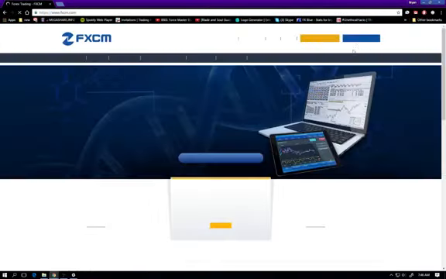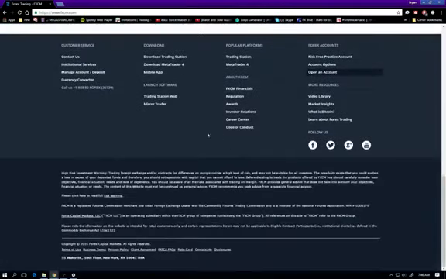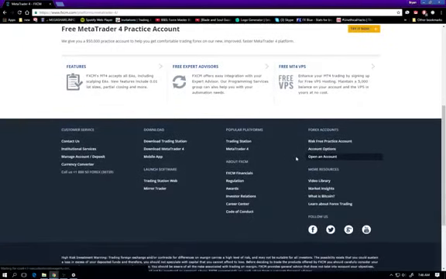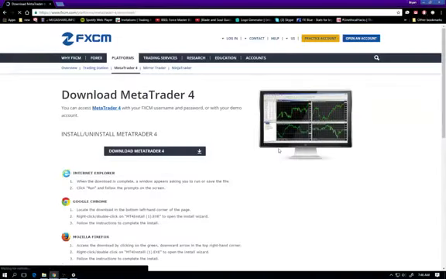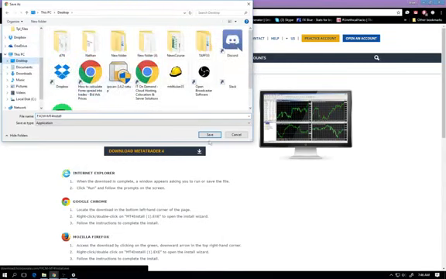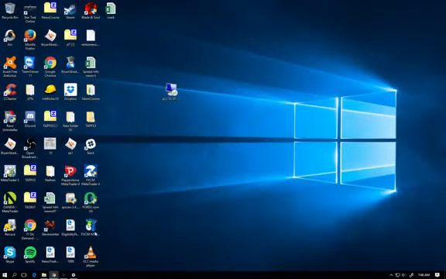But we do need just this file, so I'm going to do it with FXCM because that's who I'm using. For FXCM, it's really easy. Just go to the bottom, go to MetaTrader 4. Download MetaTrader 4 and click here. We're going to need this file, so I'll put it on the desktop. And where is it? Right here.